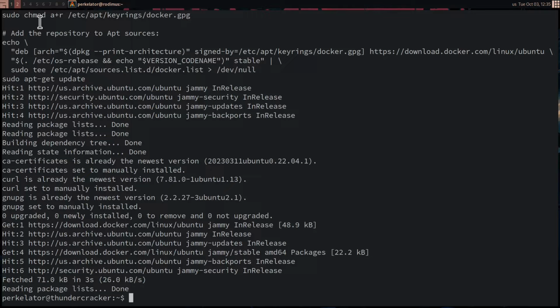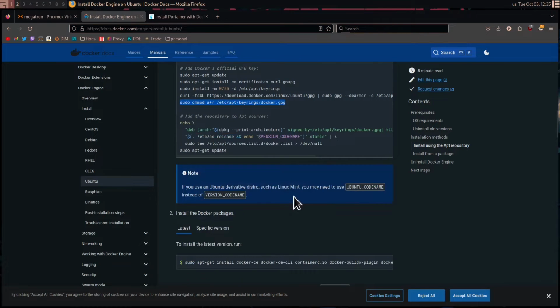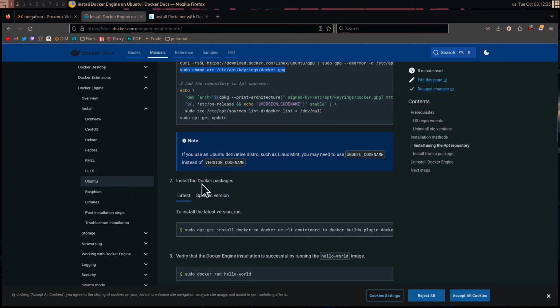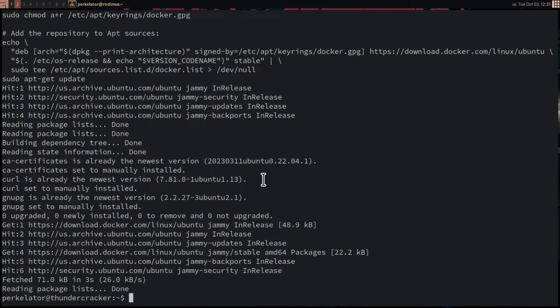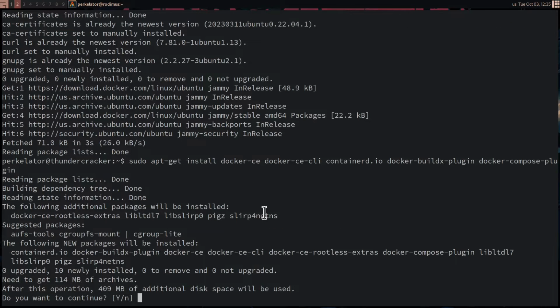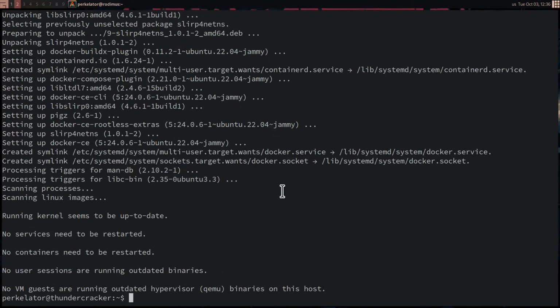Now that it's done installing, we can head back over to the website. And we can scroll down to where it says install Docker packages. Here, we can install the latest Docker version by copy and pasting this command. This will install the latest Docker version as well as Docker Compose. If you get a pop-up, go ahead and press enter. Now that took a few seconds.